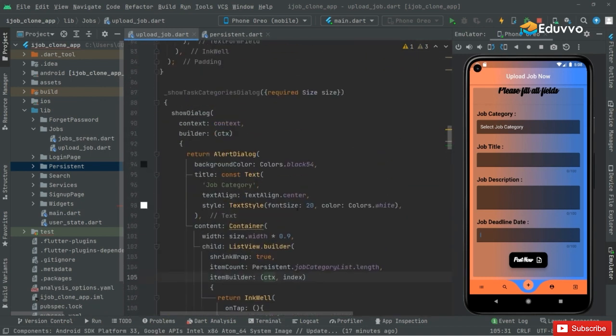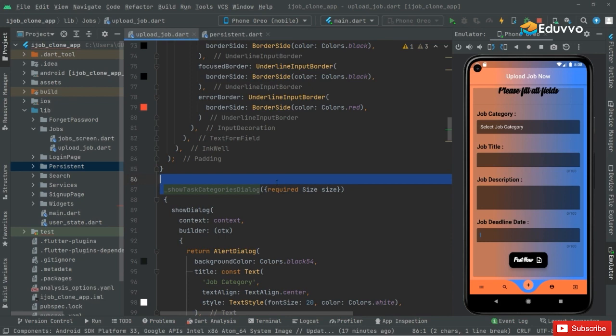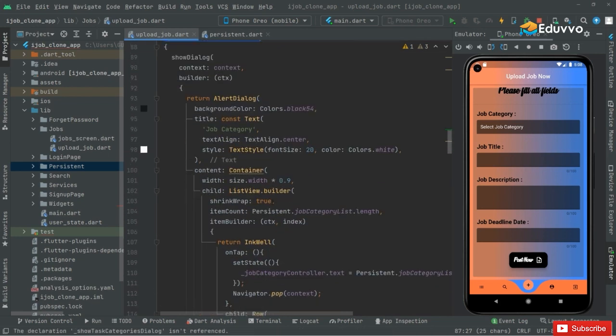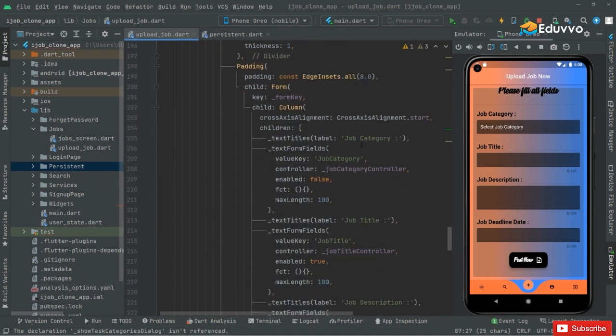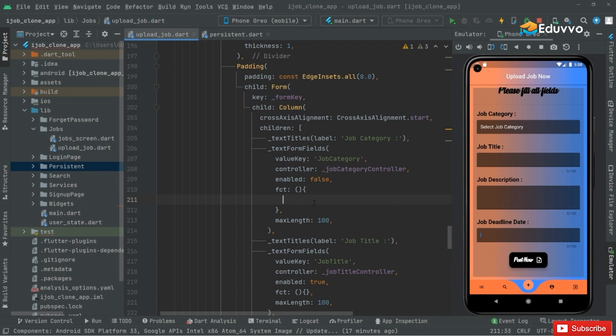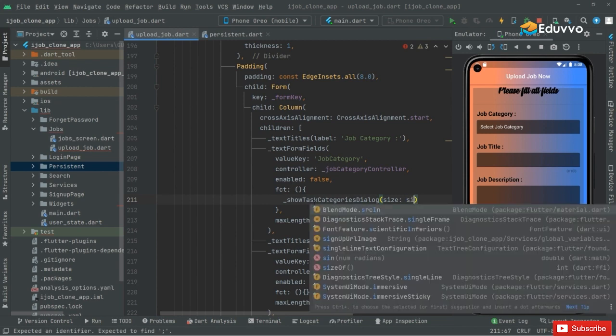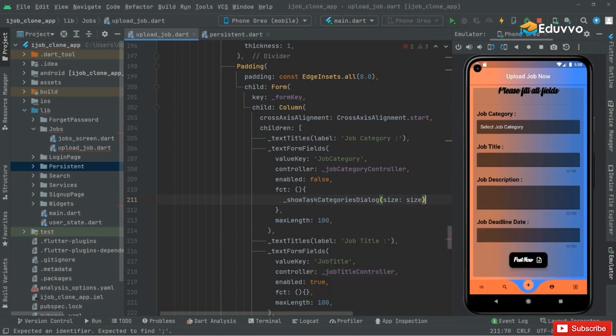Now simply copy that method name from here and go towards the FCT for the job category, that one, okay? Write in the FCT and there call upon it. It's going to take this size, okay? As I told before, we will pass that. So in here type size and in there semicolon.